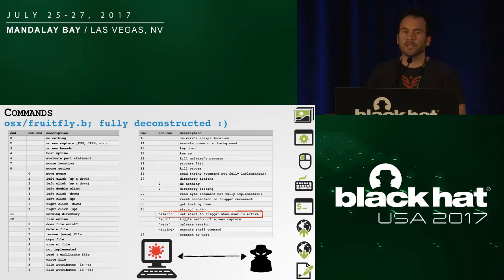So we talked about some of the most interesting commands, but a few others of note. The malware supports the ability to execute system commands, shell commands, list processes, upload files, execute files. And one that's incredibly interesting, at least to me, is that you can set an alert that the malware will tell the attacker when the user is interactive or actually using the computer.